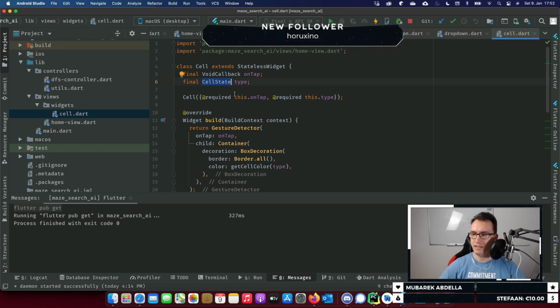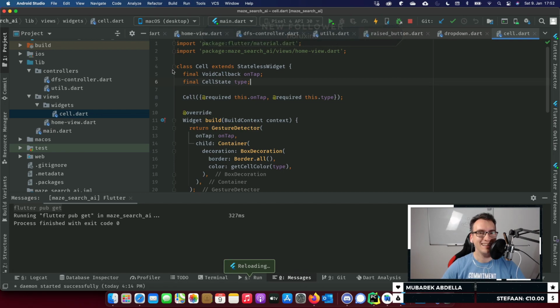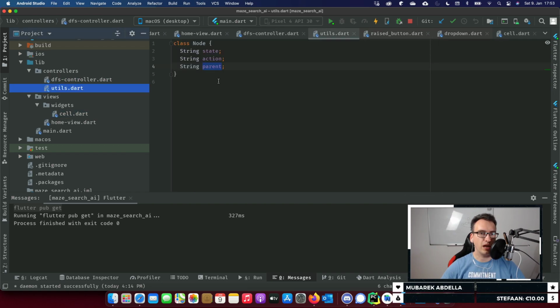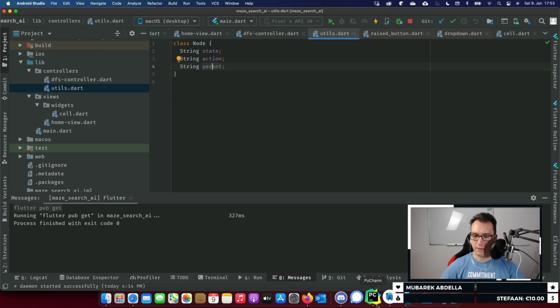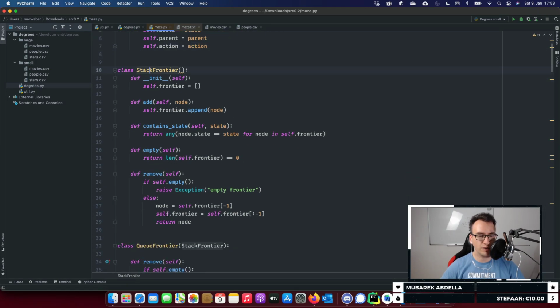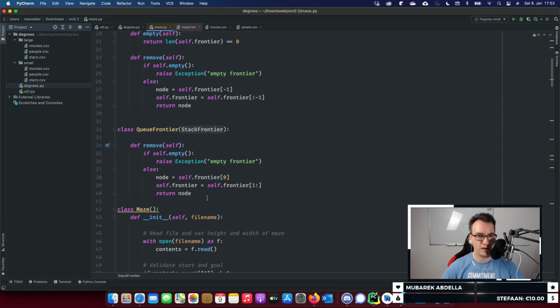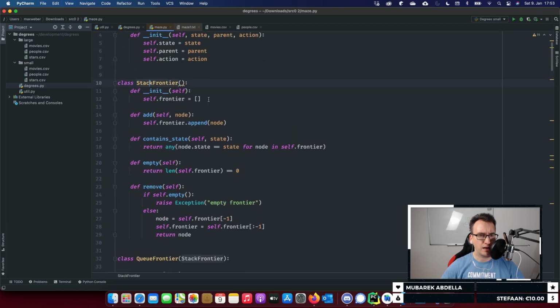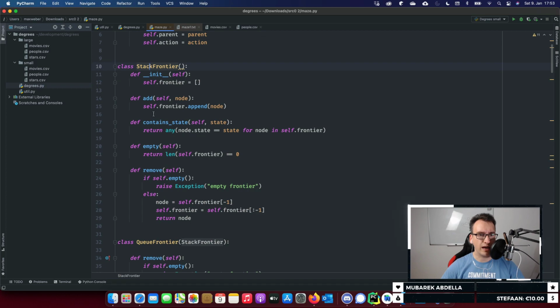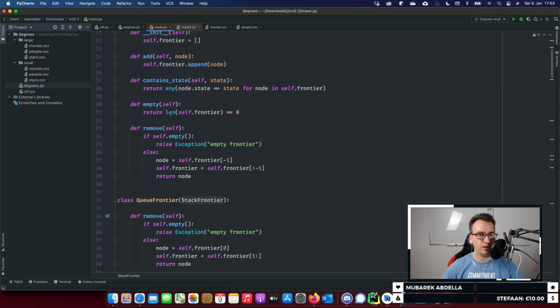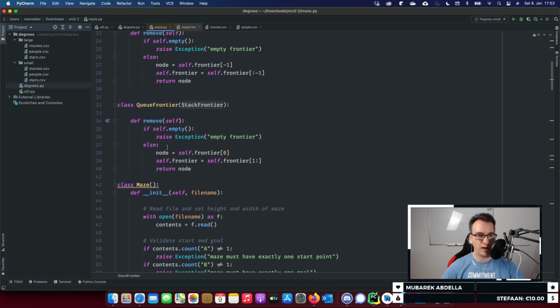I really need to learn new names. But my idea would be maybe that we change the cell state here to actually the state that we received there, so that we have a node instead. Because the state, action, and parent, on the other hand, okay, first step by step, let's think like that. So the stack frontier we can also take over, the queue frontier we can take over. The frontier is an empty array. We have add, so we add some nodes to the frontier. Contains state, yep, exactly what we learned last time.